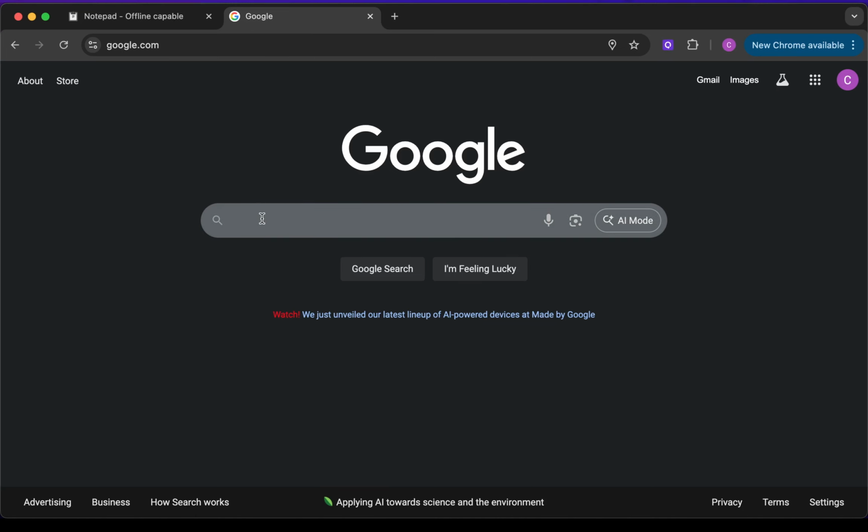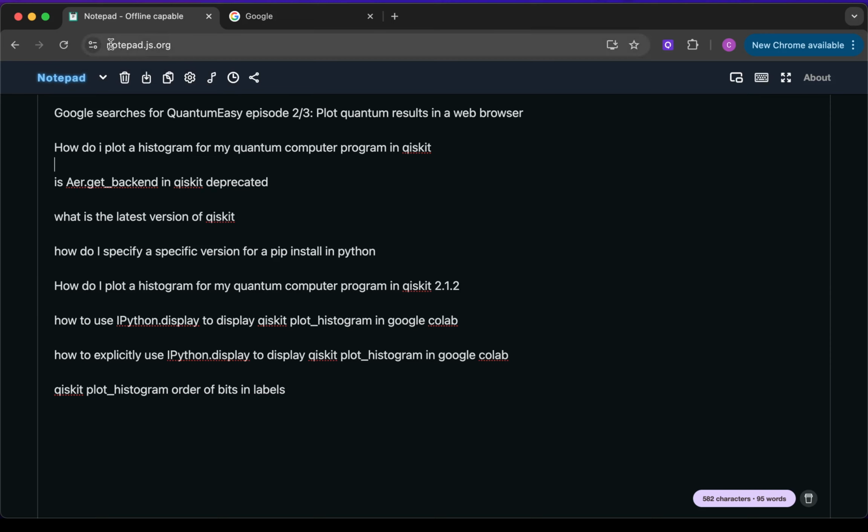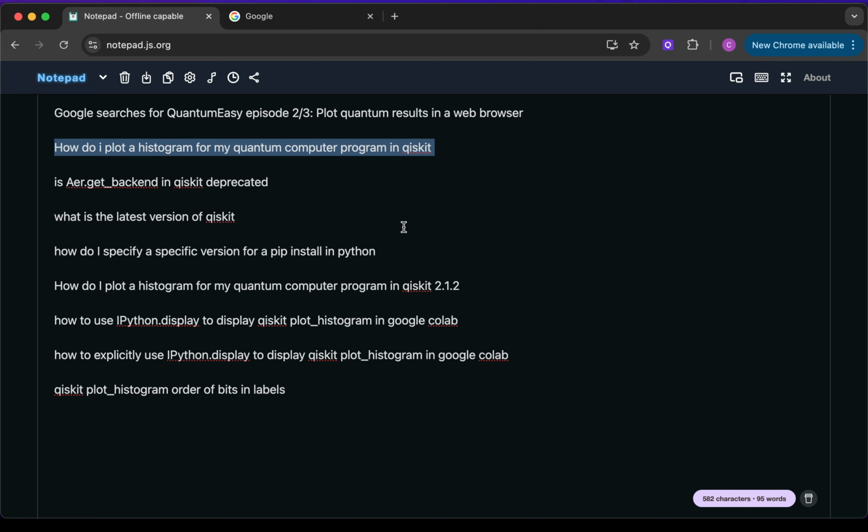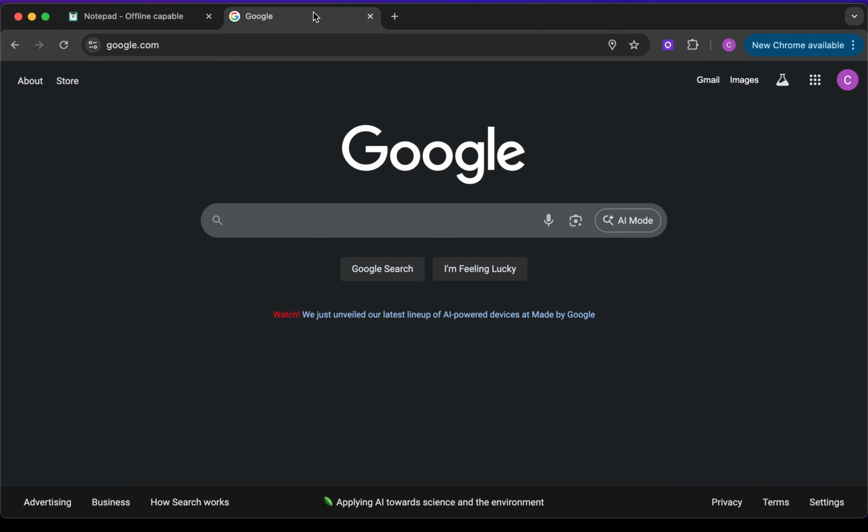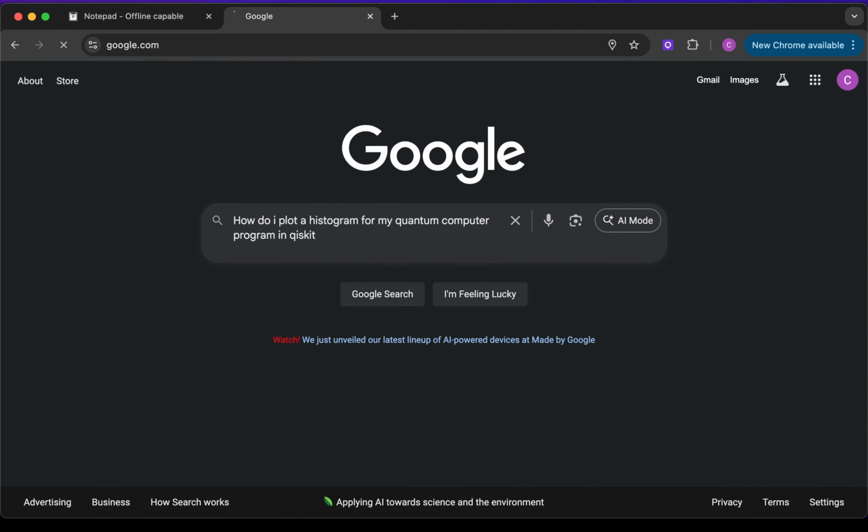So we start with a blank Google window as usual, but we've also got this notepad. It's the site notepad.js.org. I love taking notes here. There's no ads. It's nice. So I've got some of my Google searches pre-stored here. The first one I'm going to run is how do I plot a histogram for my quantum computer program in Qiskit? Let's just ask the AI.